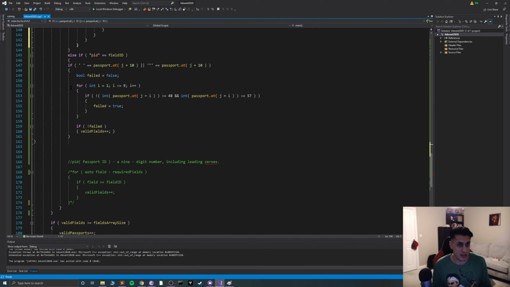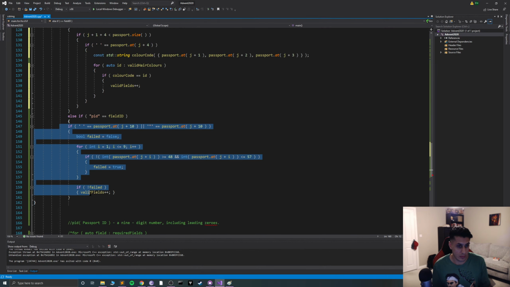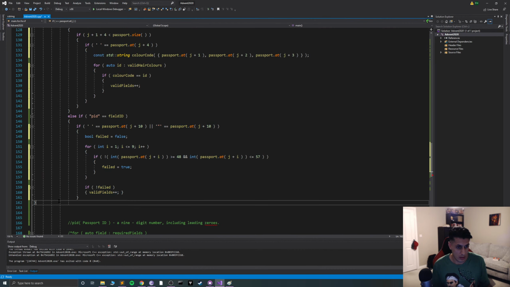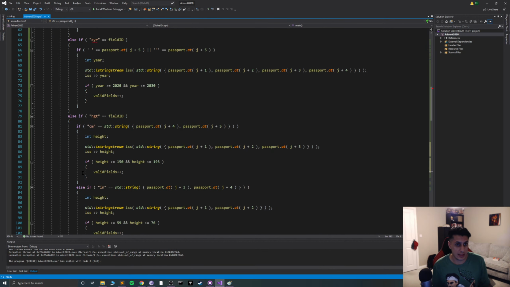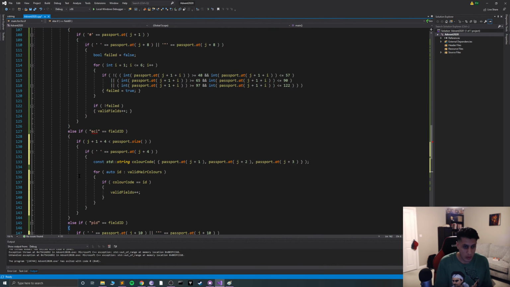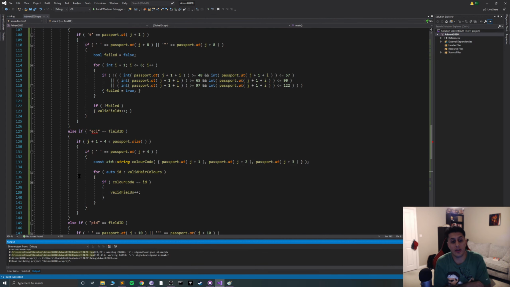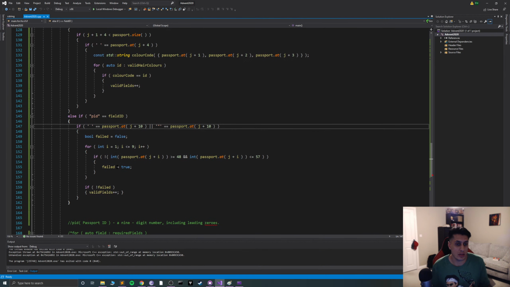And can I fix this indentation issue that I was having here? Nope, does not want to indent properly. That indented properly. Oh no. Okay, so let's see. So now, if this works the way I'm hoping, it should crash on PID now. Yes, it crashed at PID, which is good.